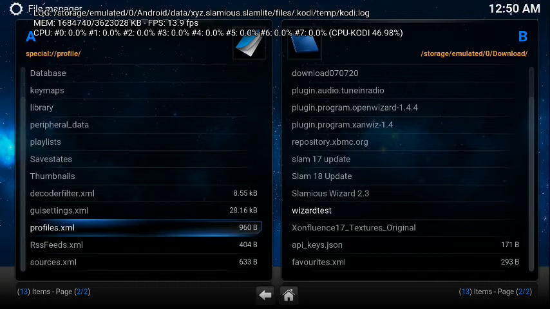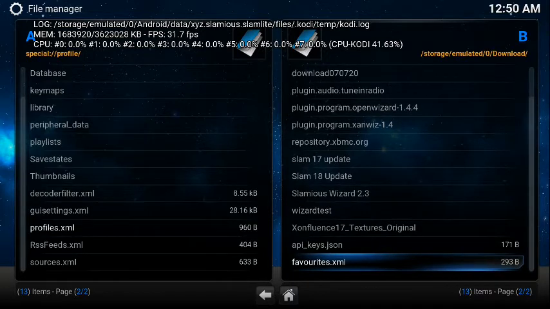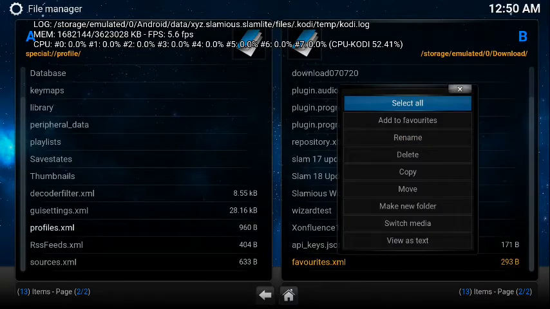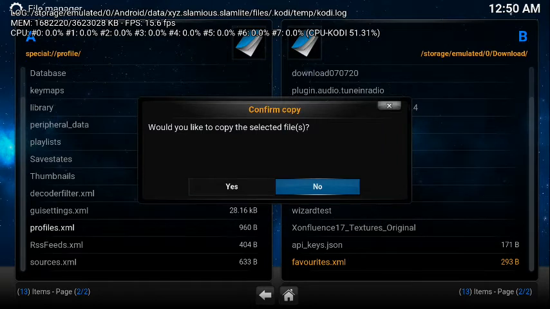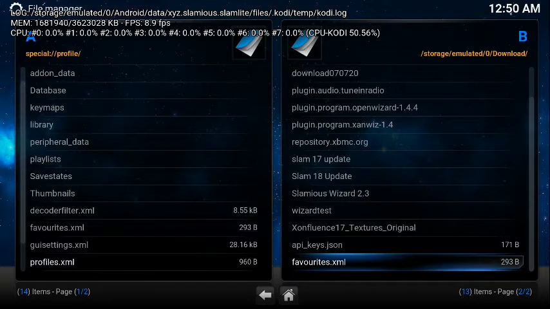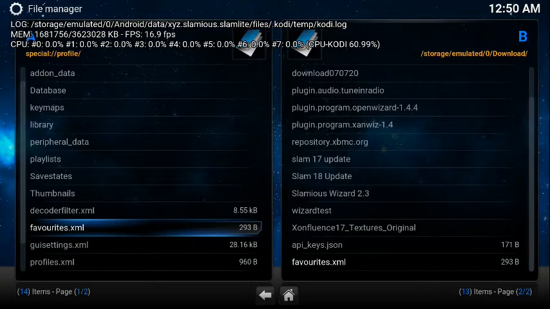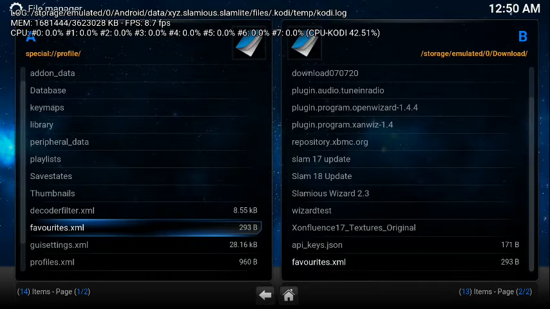Go ahead and do the same thing. Long press on your favorites.xml or menu select and click copy. Want to copy them? Yes, I do. And lo and behold, you have restored your favorites to a second build on your system, or on a different system if you backed it up to an external storage device.